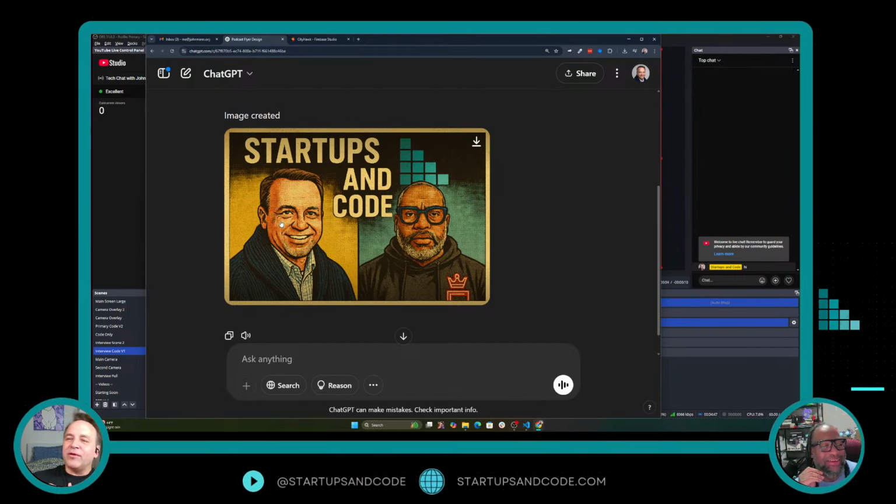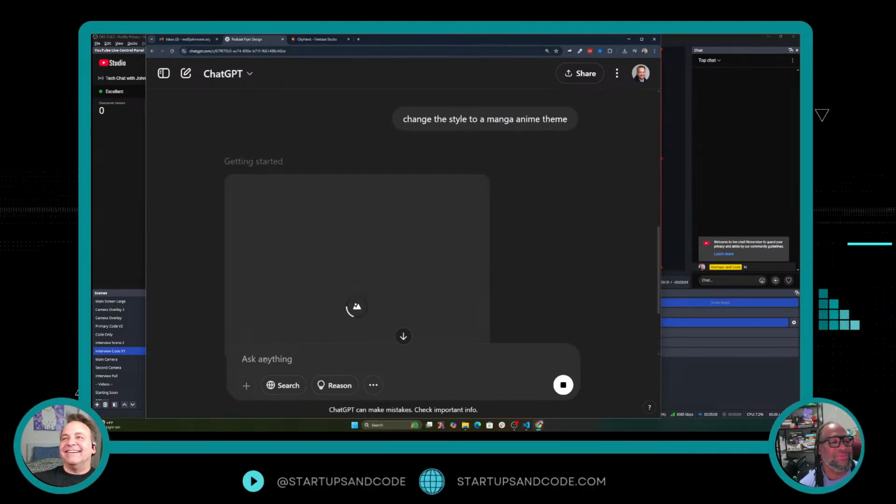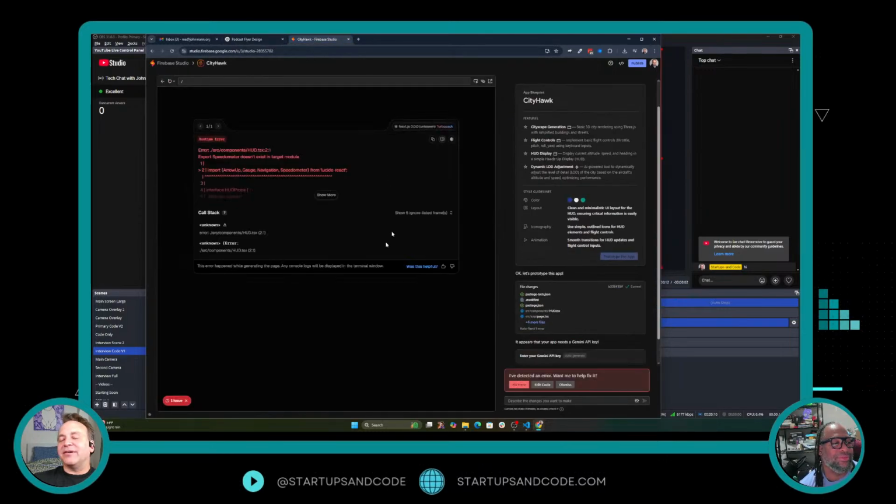What are these little wrinkles? I think it's because of the style. Why don't you ask it to change the style? Say, I don't know, a different comic book style. Change the style to a manga anime theme. This will be good. And let's see how it actually does.